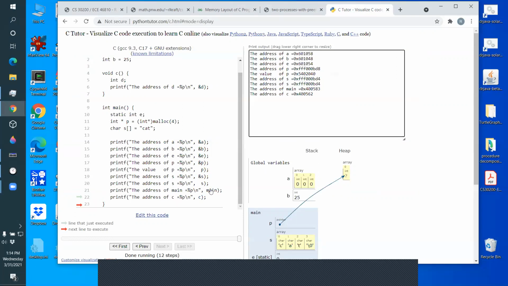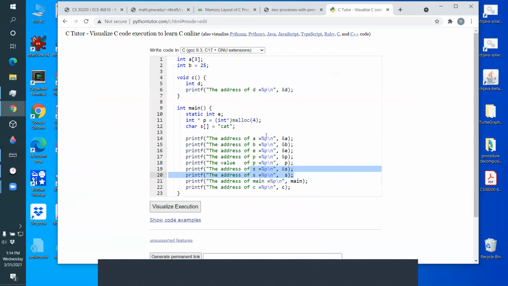Same will be true for main. I can say main or ampersand main. I'll get the same answer. C will ignore the ampersand there. And A is also an array. So in fact, I didn't need that ampersand there. So I can change this program. I didn't need an ampersand on A, and I can put them on B and C.